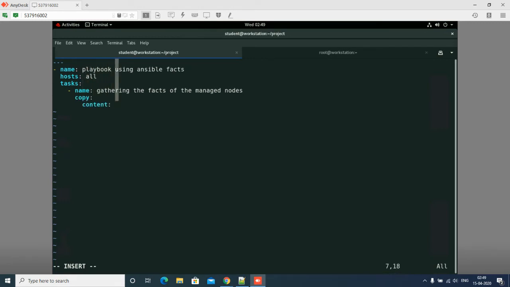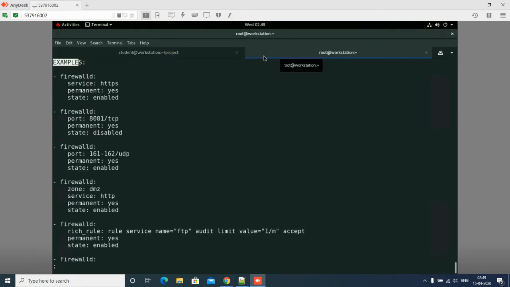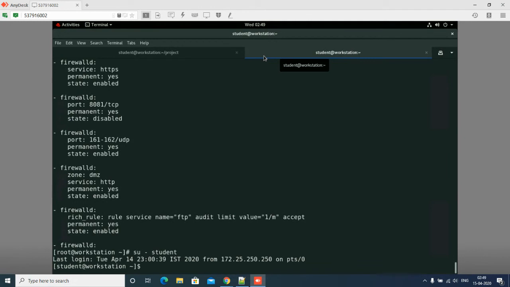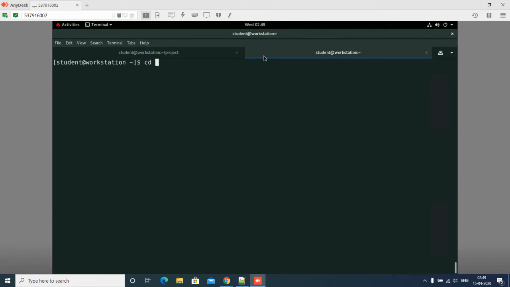Now what is my content? I want to take my Ansible facts here. So I will say ansible_facts. Why? I will show you here. I will switch to my student user, go there, and say ansible dev hyphen m setup.